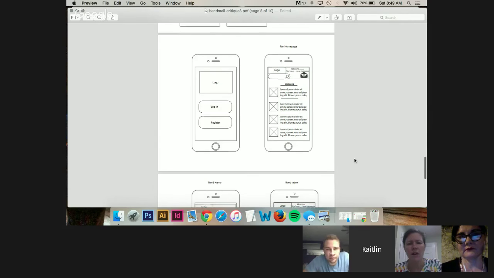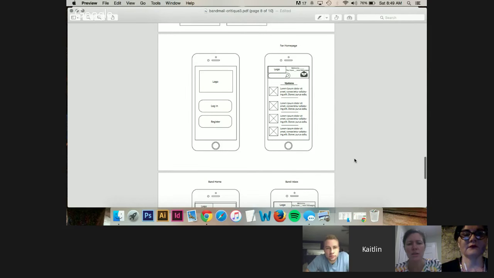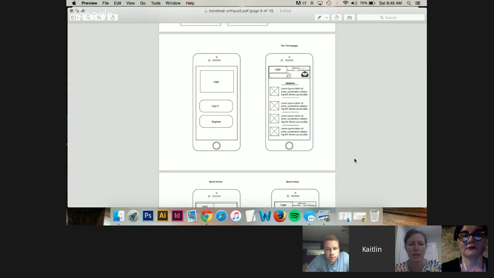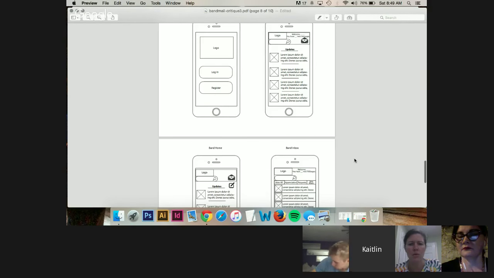And if I am checking messages, I guess I want to be able to go back to... I don't know if there's any other reason why I would want to. I just figured the logo would be kind of the home page. Okay.